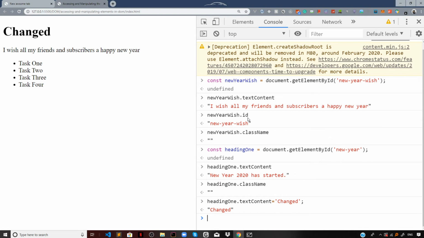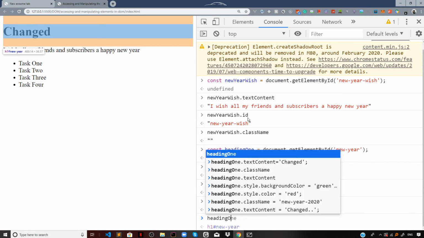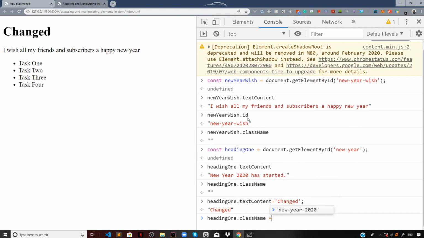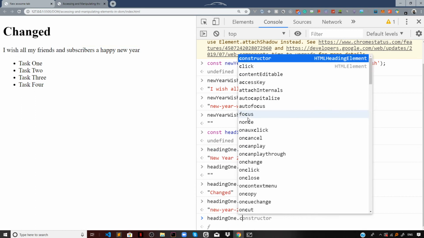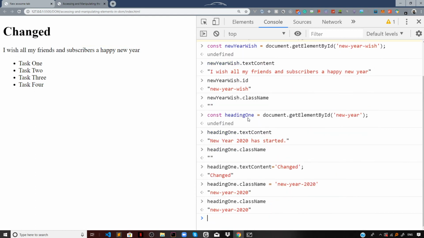So we can also assign a class to our heading1, which we currently do not have. What I will do is I will say heading1.className = "new-year-2020", and now our heading1 has a class. If I try to access the property by saying heading1.className, you can see that the heading1 now has a class defined on it, which is new-year-2020.